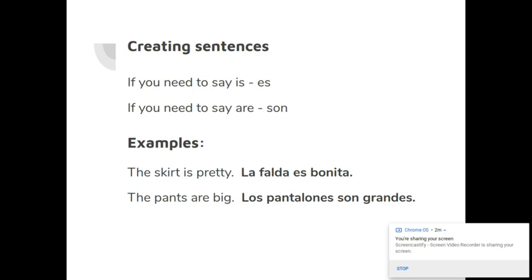And lastly, we have the pants are big. So pants in Spanish are los pantalones. Are in Spanish is son. And then big is grande. Grande ends in an e. So we just need to see if it's a los or a las, which it is. So we're going to add an s to make los pantalones son grandes.